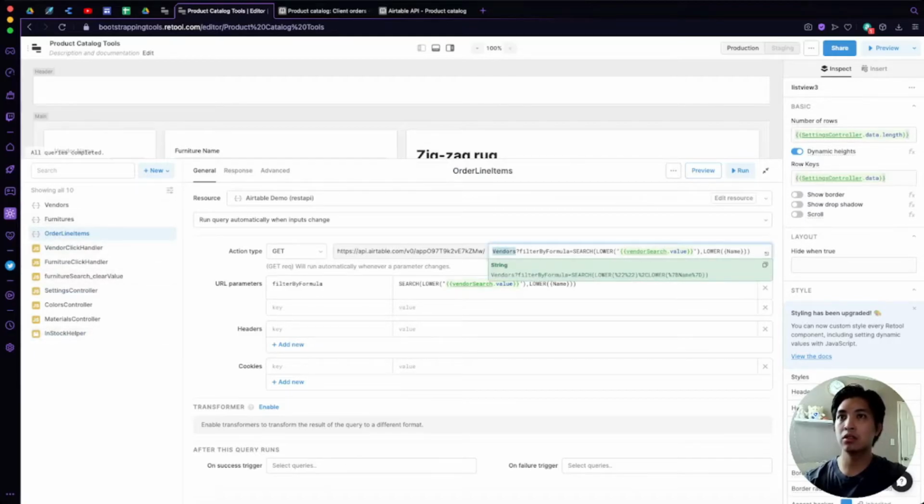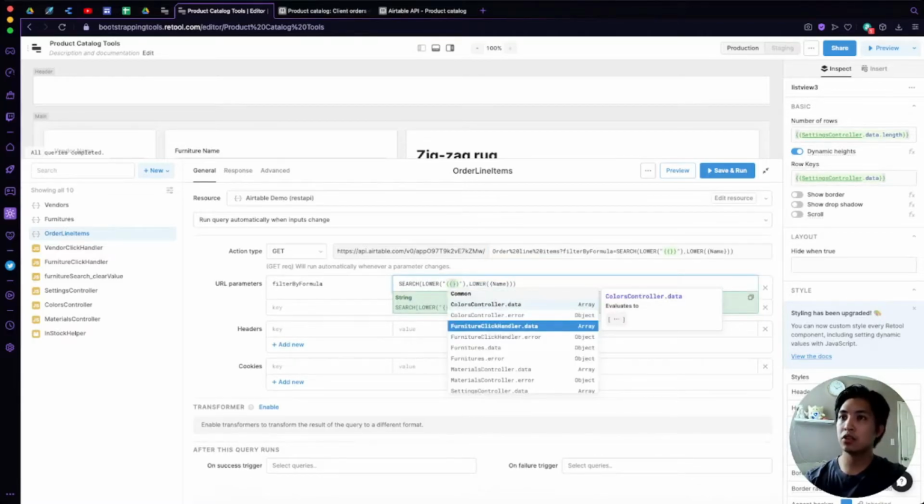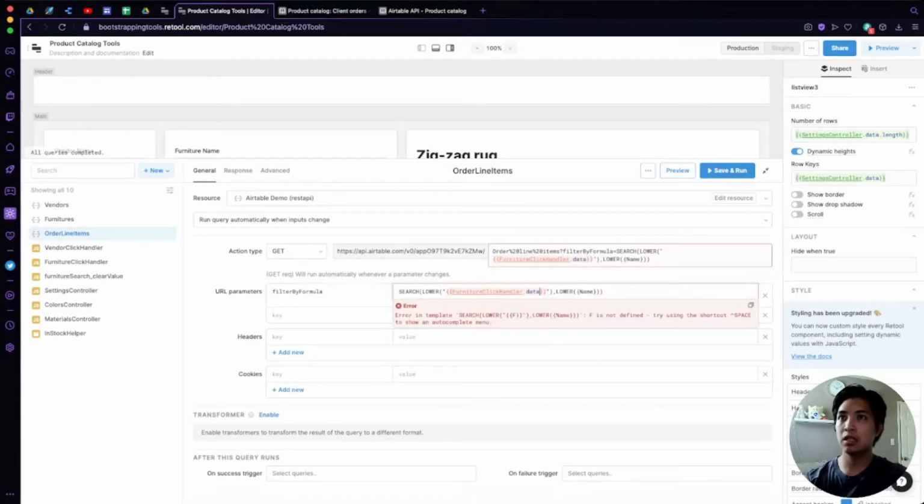In the set of vendors, we're going to say order line items, and then we're going to filter by furniture ID. So let's say furniture click handler dot data dot 0 dot ID, and then instead of 0, it's going to be I. And then we're going to do lower. So we're doing lower on both, just to, do we need lower for both? No, because this is an ID, so we're not going to need that.